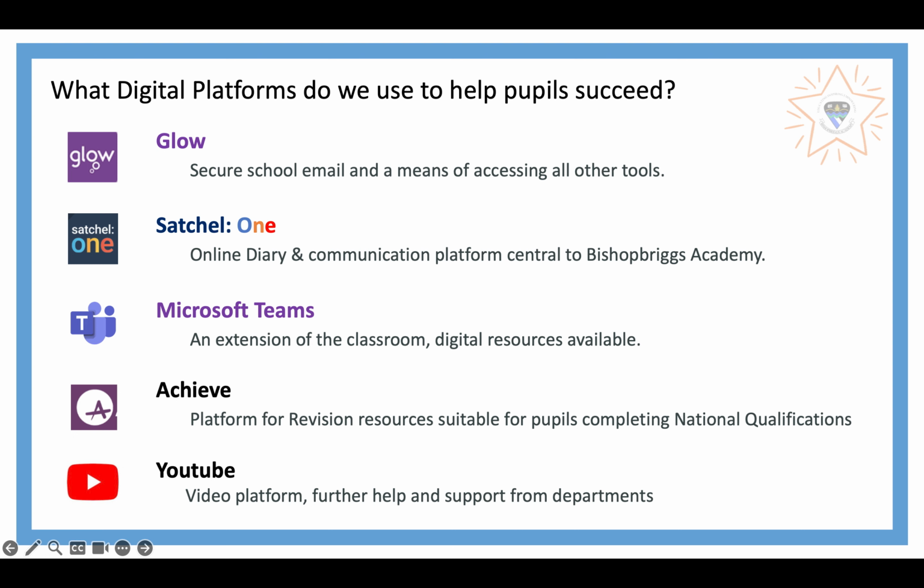Once you've got access to Glow, then you have access to amazing other tools as well. One of them is Satchel. That is essentially our online diary and communication platform in Bishopbriggs Academy. We use it to keep track of what events are happening in the school so that pupils have an understanding of what assessments they've got coming up and what homework is due, but also for us to communicate with home, to all the parents and carers, to make sure that they have an understanding of what's happening in the school.